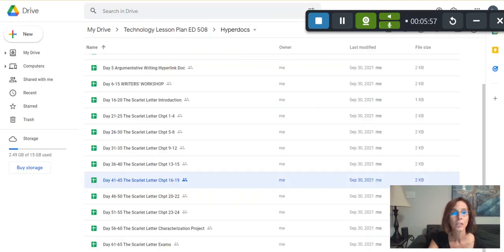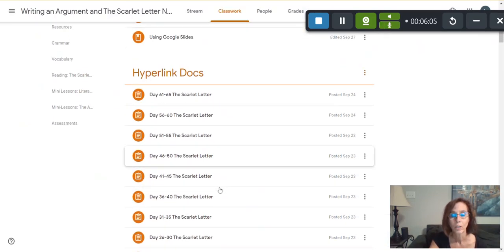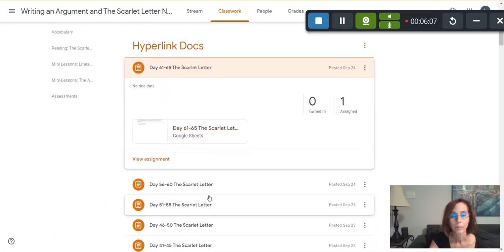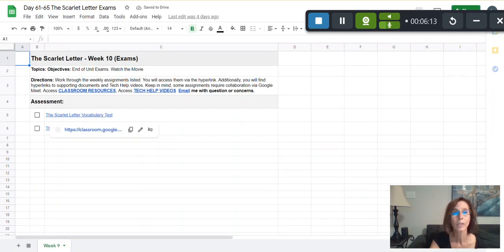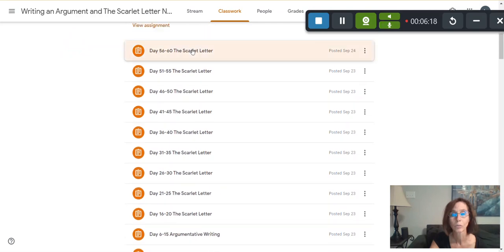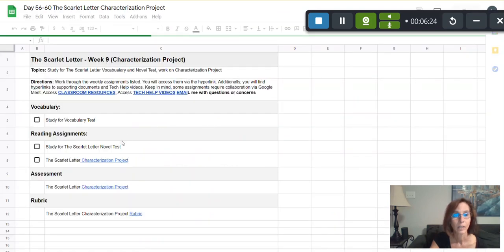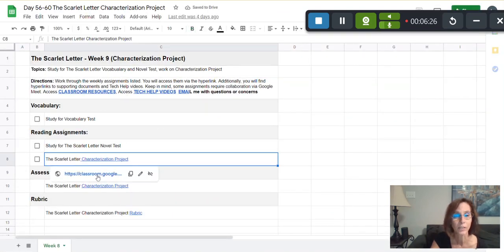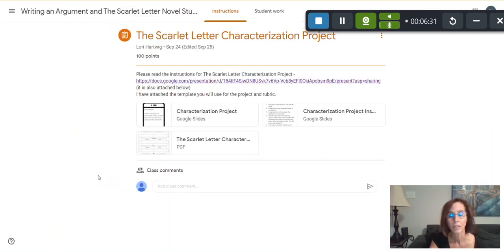That is the Scarlet Letter. And this one leads up to a novel test and vocabulary test, but also, I believe it's this one, a characterization project. This project for the Scarlet Letter is based on the mini units or the mini lessons, and you can see the rubrics.